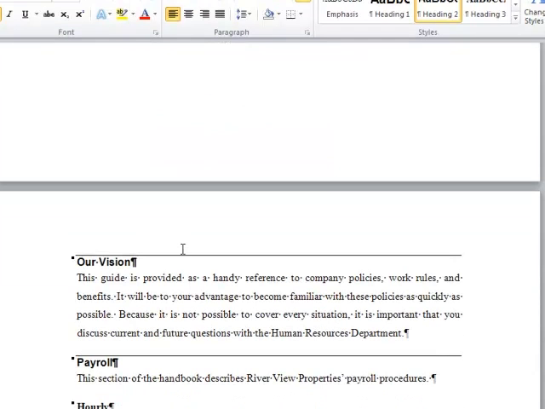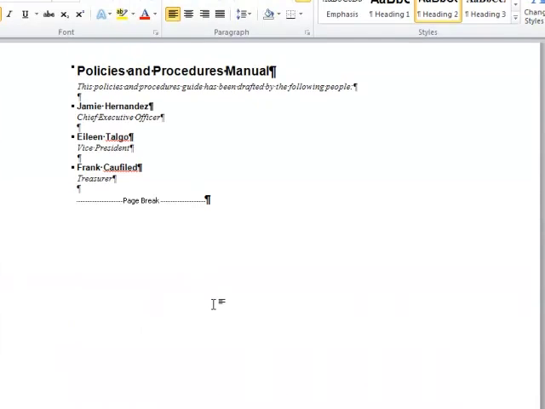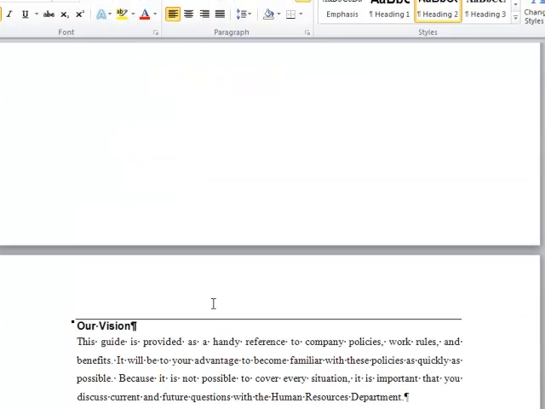Suppose on the other hand, I want this second page to be landscape instead of portrait, and the first page to still remain portrait. Well, you can't create one document that is both portrait and landscape unless you create section breaks.